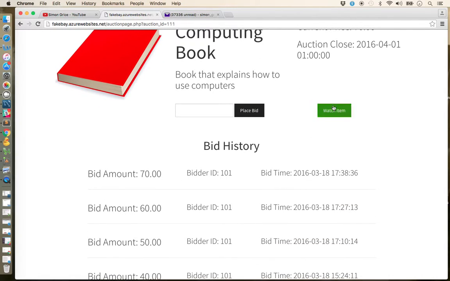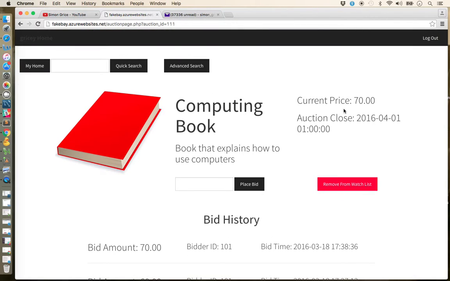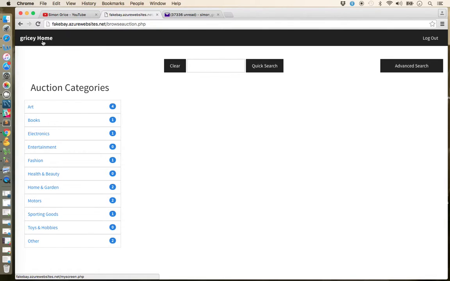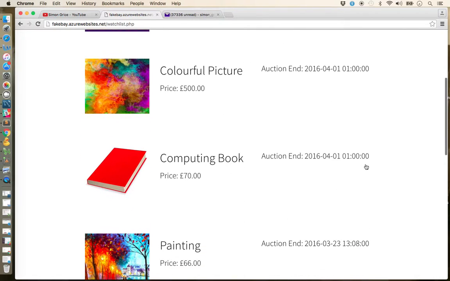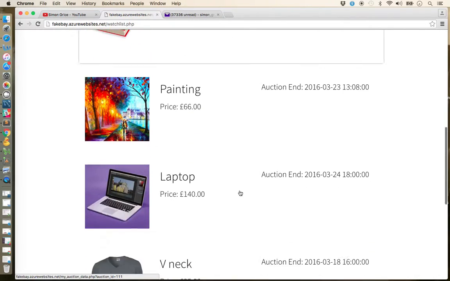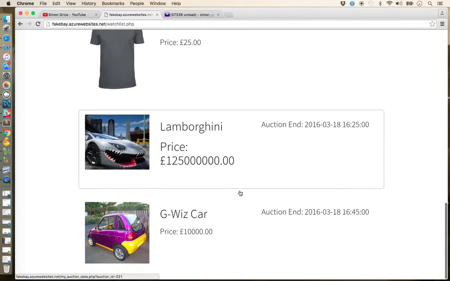Also, I'm going to show you the watch item feature. I want to now watch this item. So when I go back to the main menu, I can look at my watch list. I can see that I'm now watching the computer book, along with many other items that are on the site.